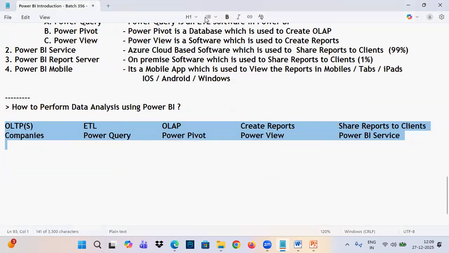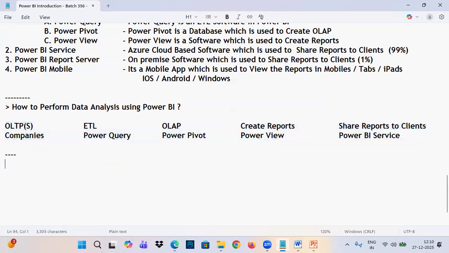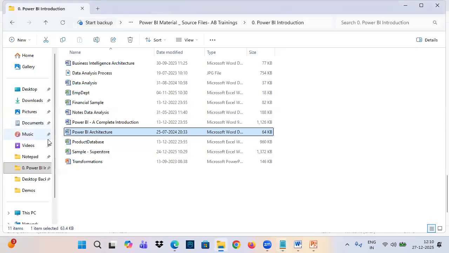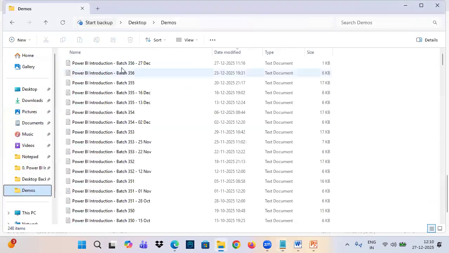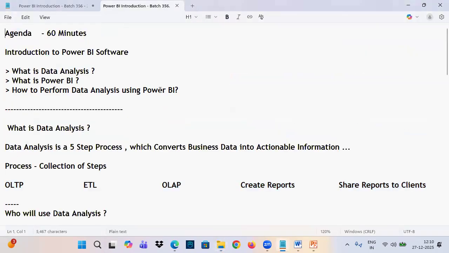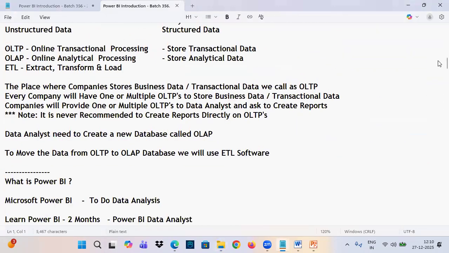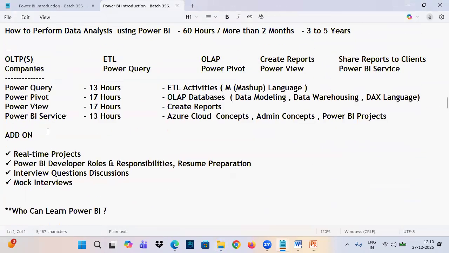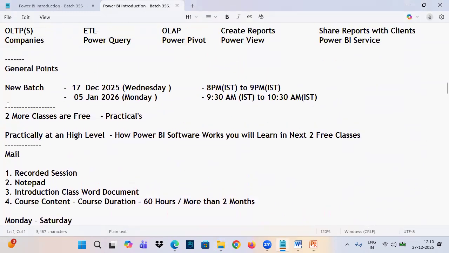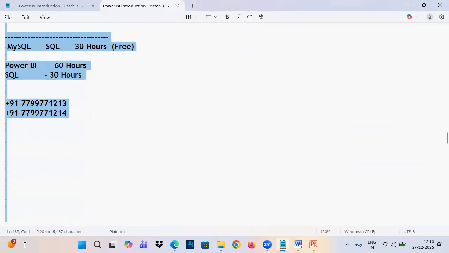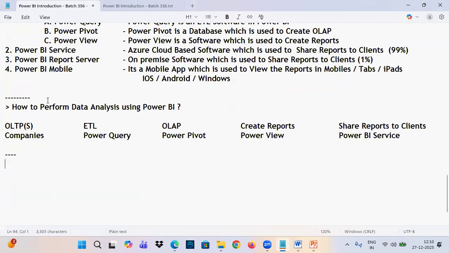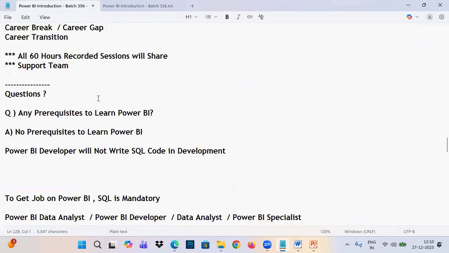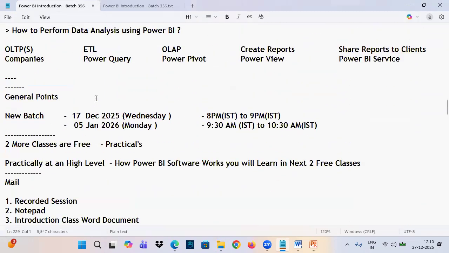Okay. Now, technically we are done. Let me tell you some general points. In order to learn Power BI, these general points are important. Instead of typing them, I'll just copy paste them and explain. It doesn't take much time, hardly. So within a few minutes, I'll complete it. Let's see, guys, what are these general points?